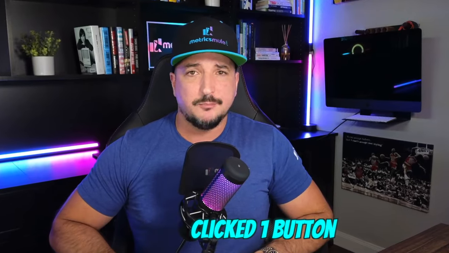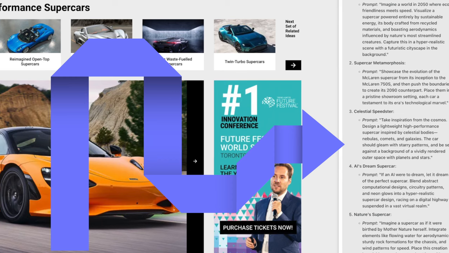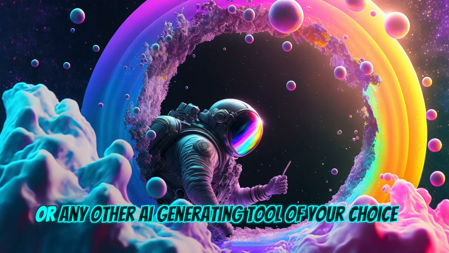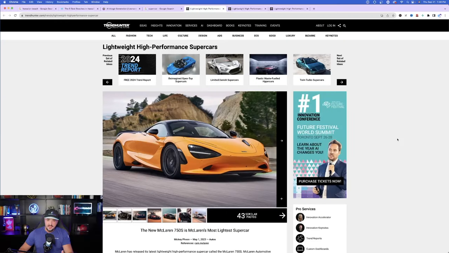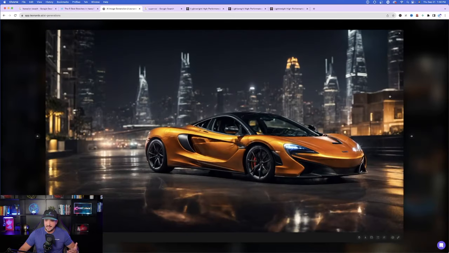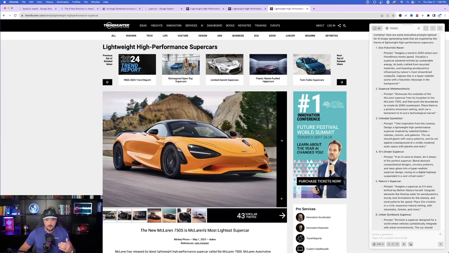I then just clicked one button and poof, just like that, I got 10 amazing prompts I could use. And you could use all these prompts for Leonardo AI, Midjourney, Adobe Firefly, or any other AI generating tool of your choice. And it will generate an image similar to this orange McLaren that you see over here on your screen right now. Here, check this out. Here are the ones I made from Leonardo AI. This did a fantastic job simply off of this exact image right here. And just based off of HARPA AI's knowledge and what page I'm on, it crafted me 10 prompts to duplicate this orange McLaren with just one click of a button.